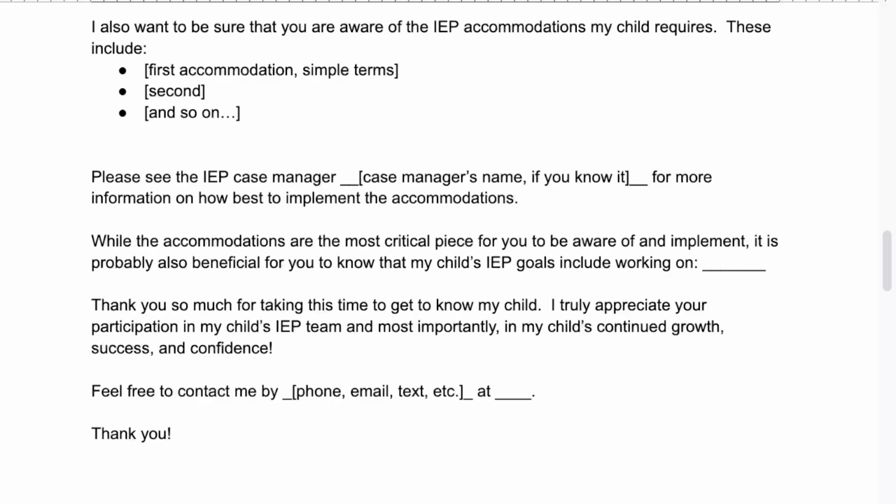I also want to be sure that you are aware of the IEP accommodations my child requires. These include, and you could add in something at the beginning there, like, I know the beginning of the year is really tricky, so I just wanted to take a minute to make sure that you were aware of these things. And include the first accommodation, in simple terms. You don't necessarily want to copy and paste it from the IEP document, which they should have some version of all of this. But it's possible that they don't, or that they forgot that they do. Happens all the time.